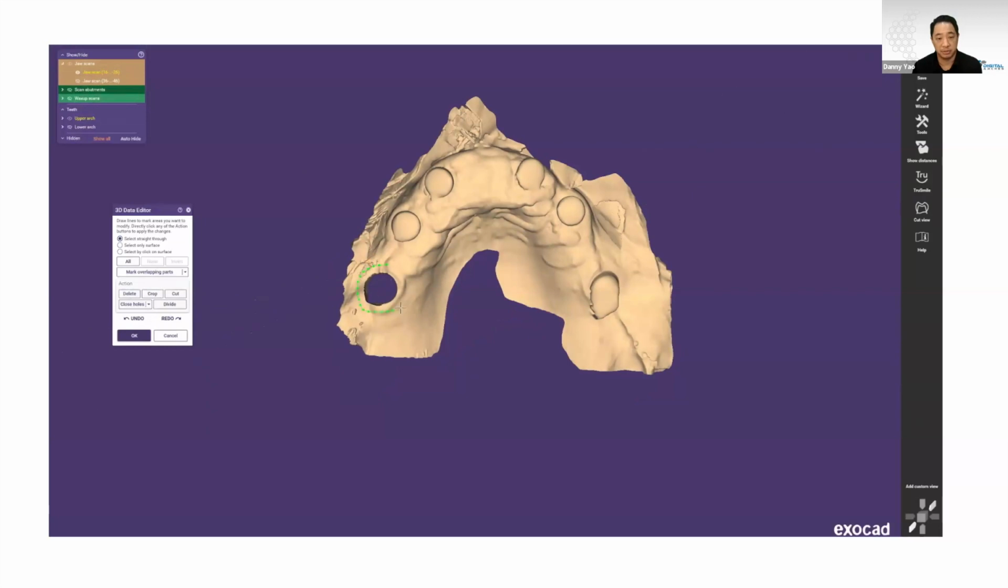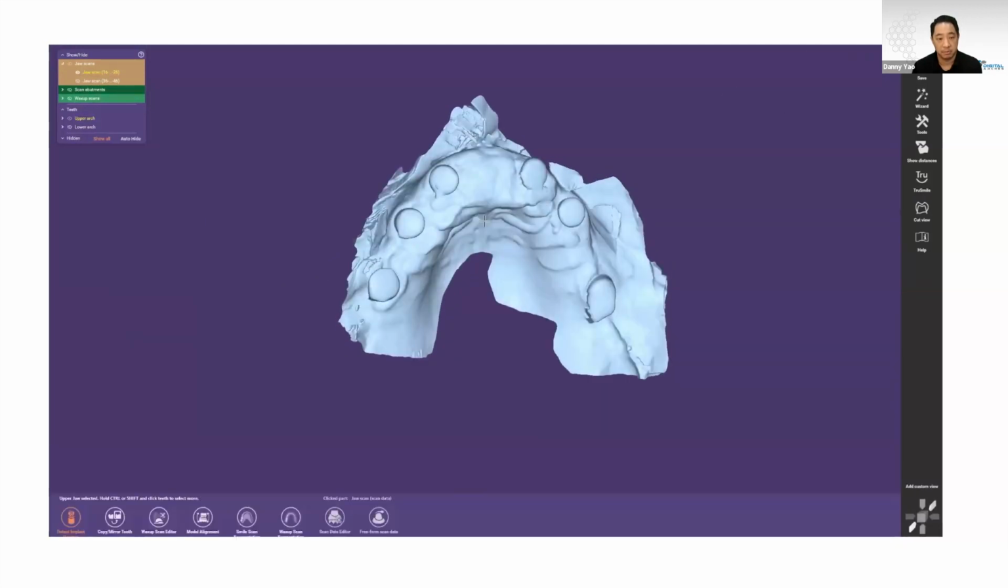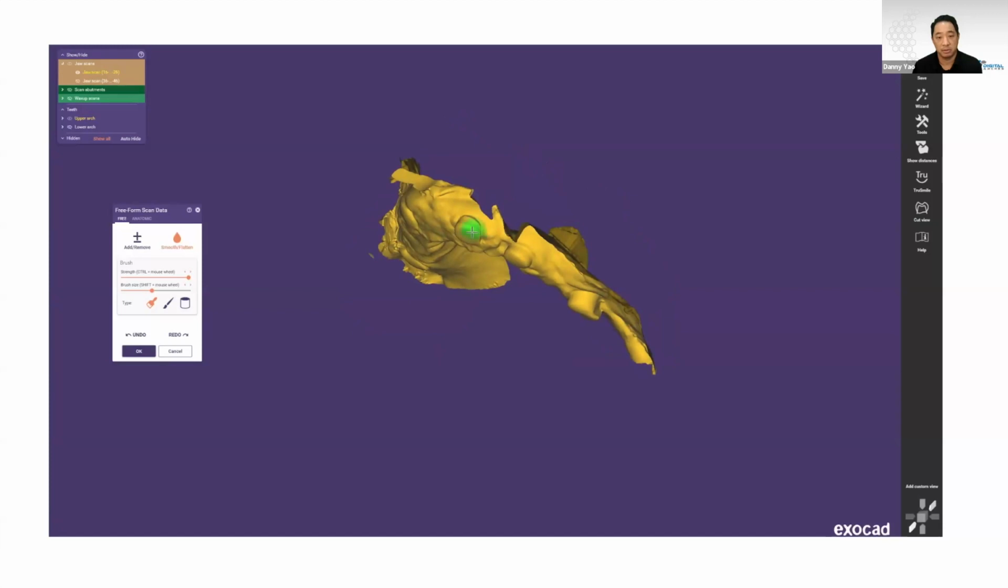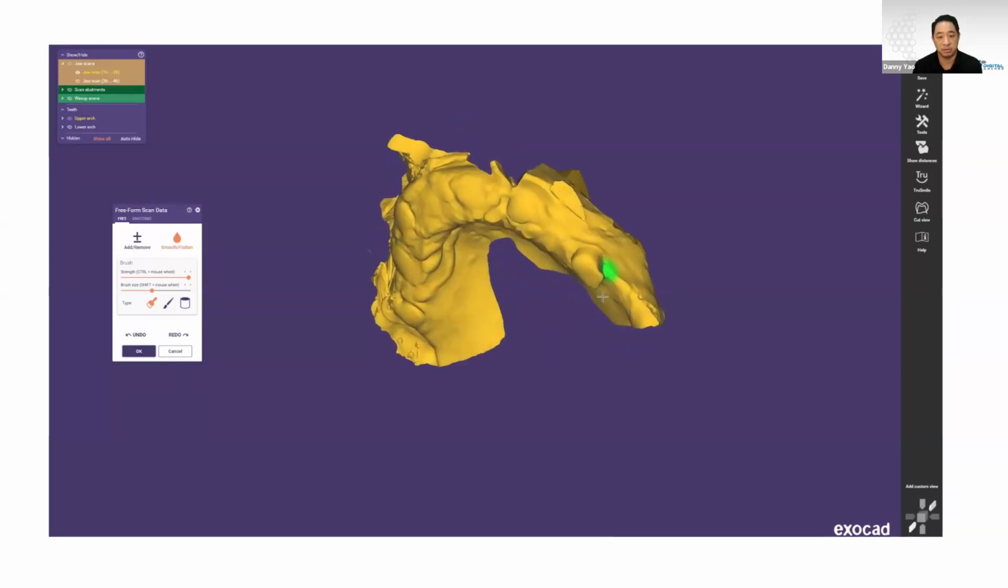I'm just going to let this play so you guys can see how we do that a little bit. And closing the holes, we're going to use our free form to smooth and flatten those little bumps that are created once we fill those holes and remove those scan caps, to get them out of the way, so they don't interfere with the intaglio design of our prosthesis.